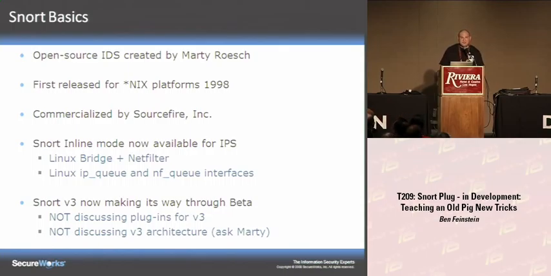There's an inline mode that's available. The inline mode is essentially IPS. Typically, it's going to use a Linux bridge plus Netfilter, and you have IPQ and NFQ interfaces to queue the packets in and out of kernel space and user space through Snort and let Snort make verdicts on how to take action on those packets and streams.